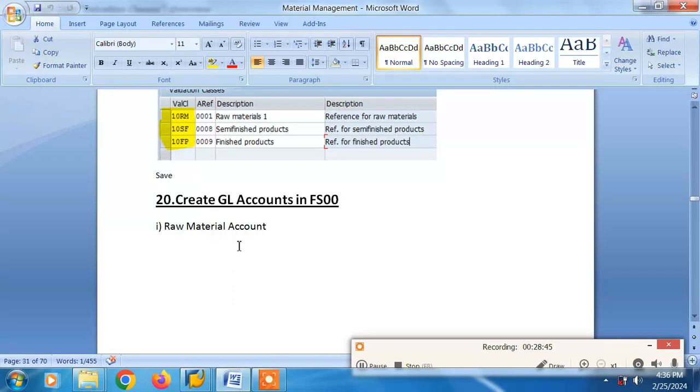Okay, so step 20 is the creation of GL accounts in FS00. These GL accounts I have already created under FS00 just in order to save our time, because everybody knows how to create GL accounts. Even then I'll show you the overview of all these GL accounts, because this is important: where you have to create this and these raw materials, under what group, under what section. So that is very important.